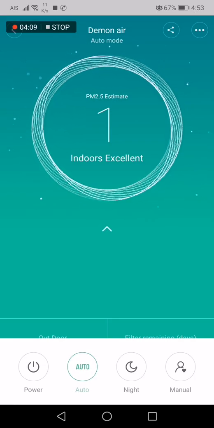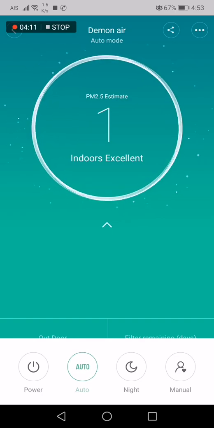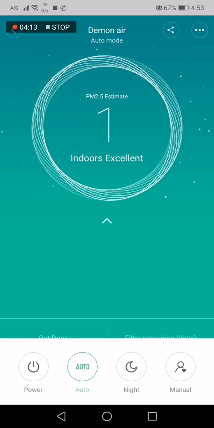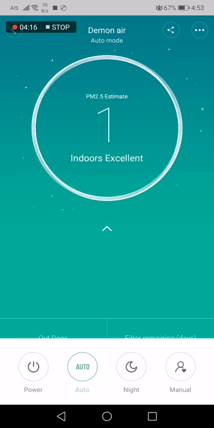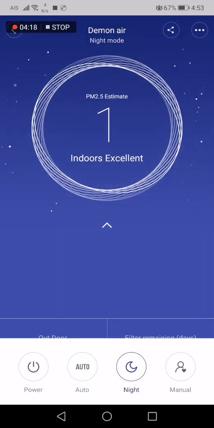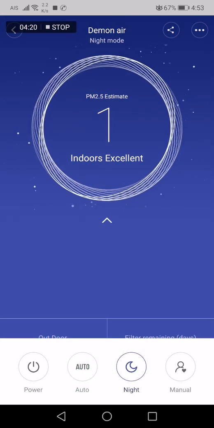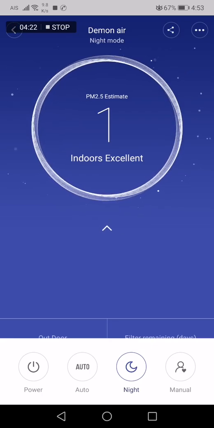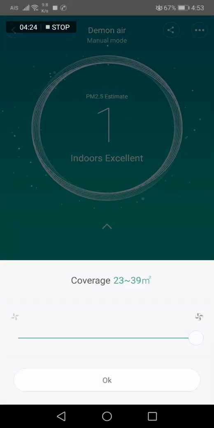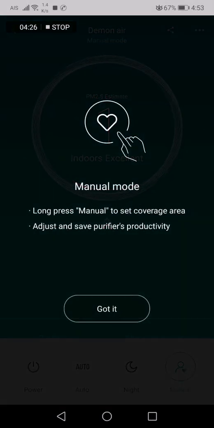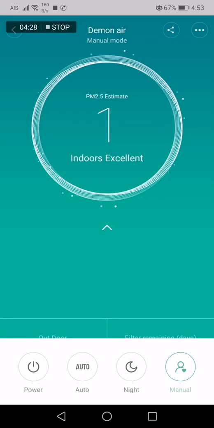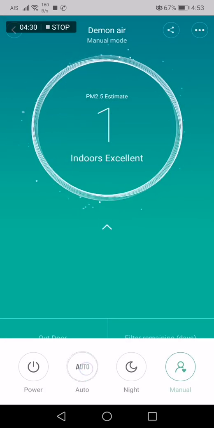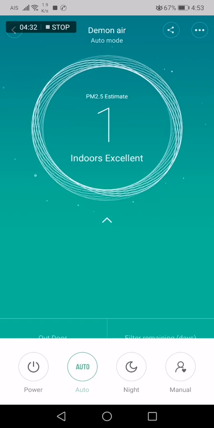Yep, so now it's on one. I probably don't even need air purifier. Night. Yep, so that changes it. Manual. Coverage, whatever. Yep, cool. So you get the idea anyway. Manual mode. Ooh, that's auto.